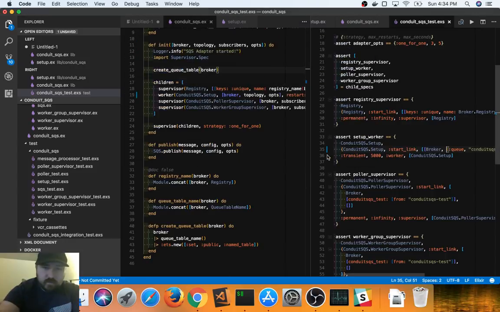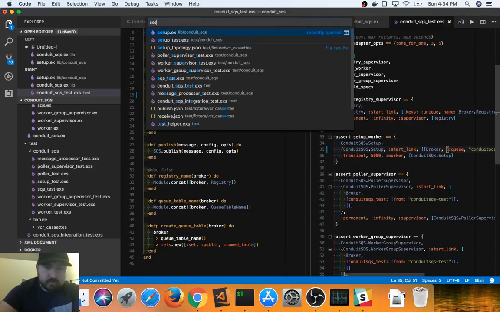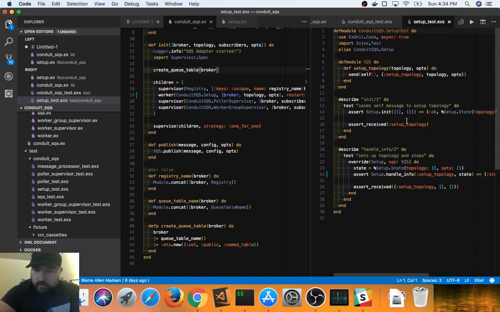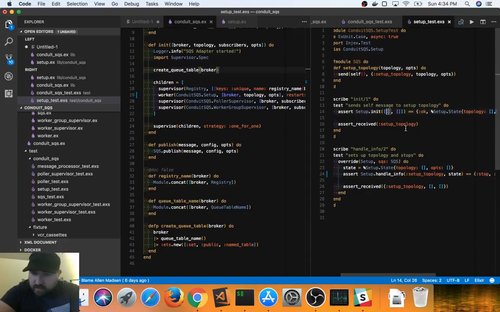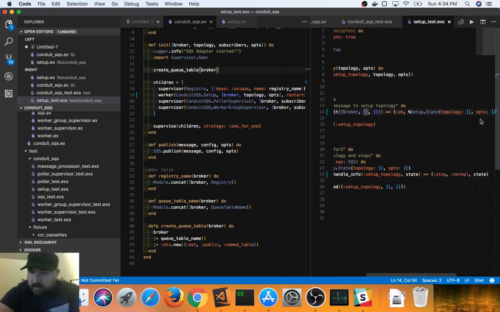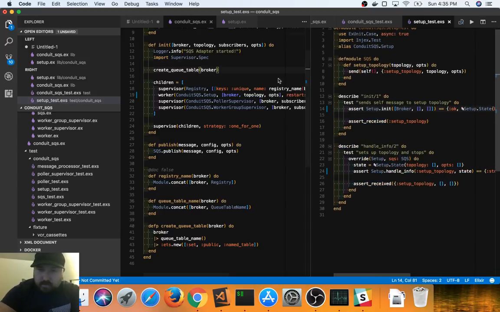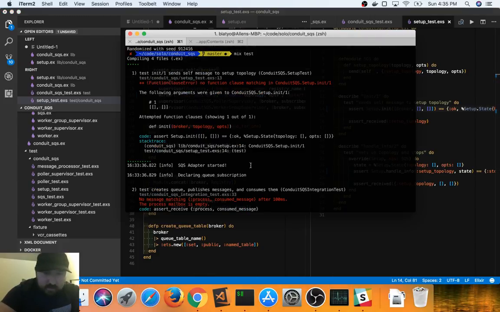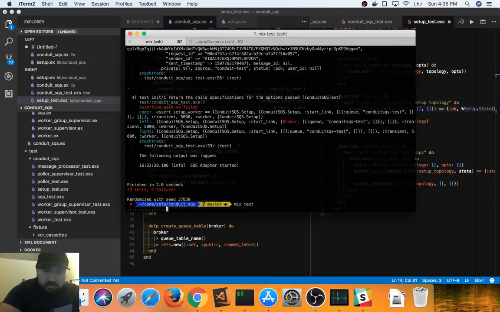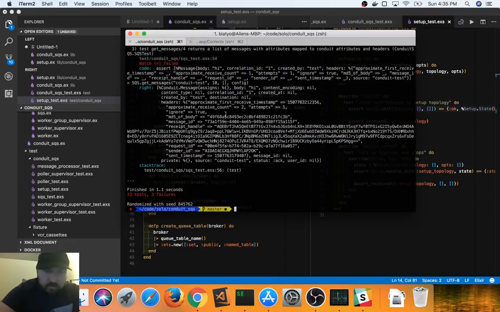This one will fail though, and that's because setup test needs to pass broker on init, and the state will now be broker, like so. And let's rerun test with that. So 3 failures.